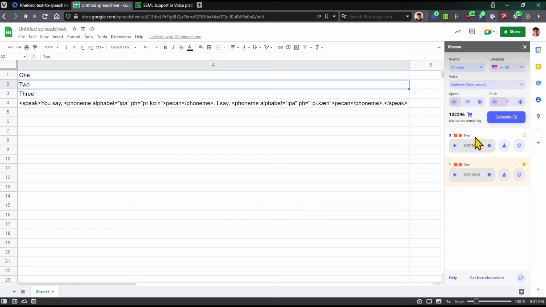And you notice that it added it here, and you get a little play button so you can play and see what it sounds like. "To." So there's Matthew's voice saying the word "to". You can hover over this icon. It'll tell you that it was Matthew's voice and what the settings were.